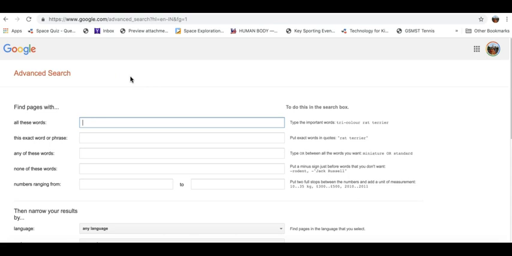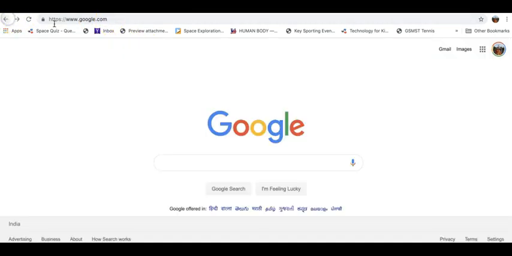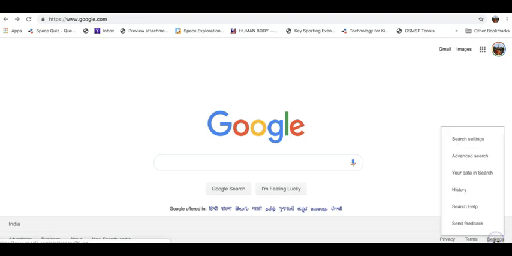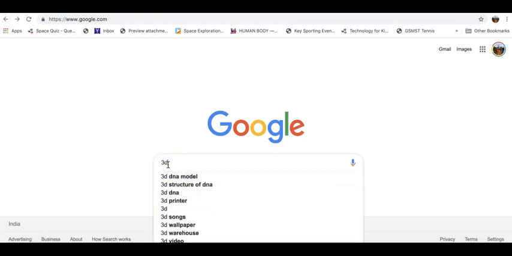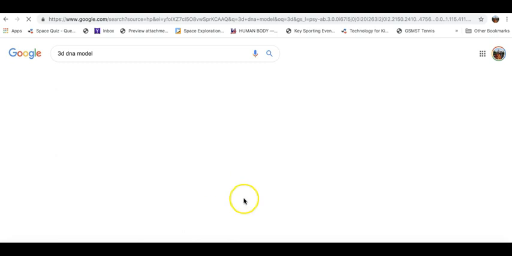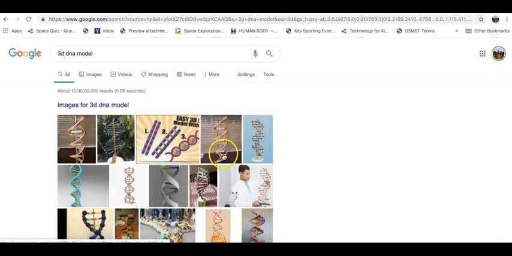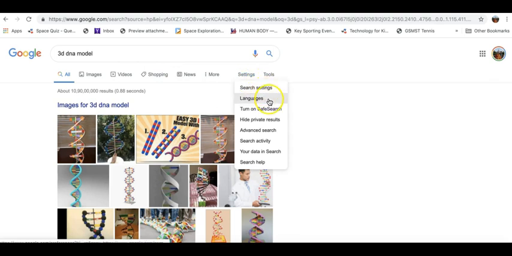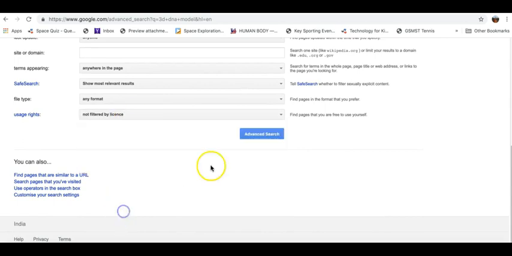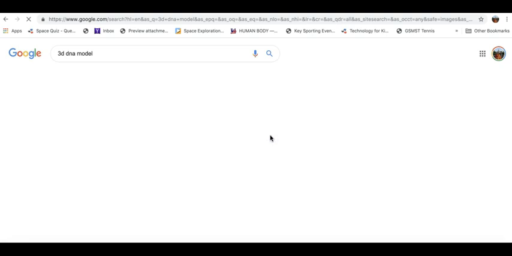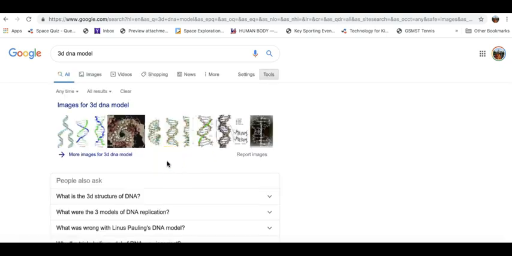So to get here, either you directly type in the URL google.com/advanced_search, or on the google.com homepage, you come down and click on settings and click on advanced search. Or there is another option: you search for the phrase that you're looking for, and then you get search results, from your settings go for advanced search, and here down you select your usage rights accordingly and then click advanced search. You will get the results. This is how you search for Creative Commons licensed images or resources or files, we can say.